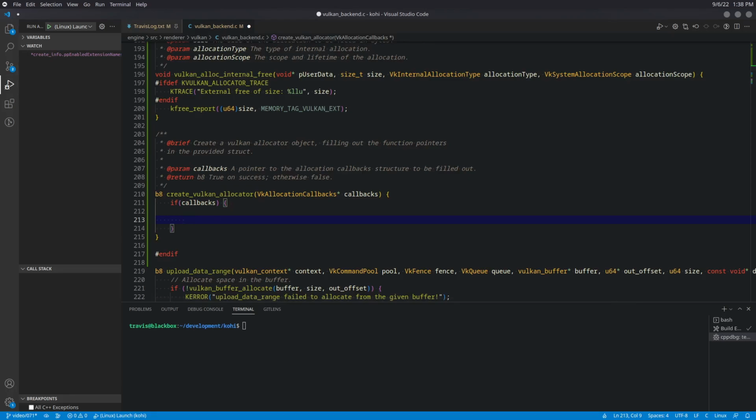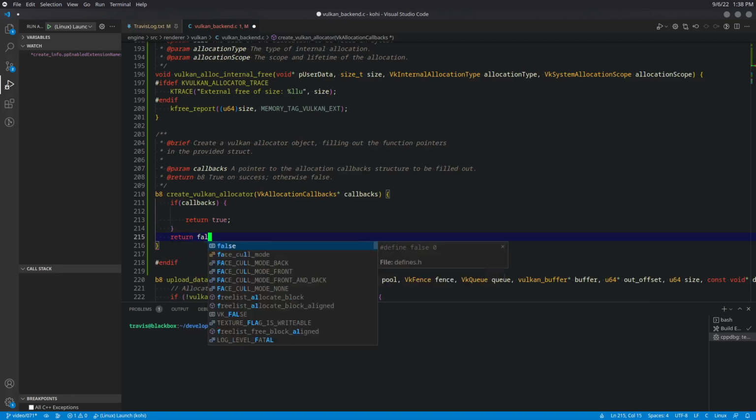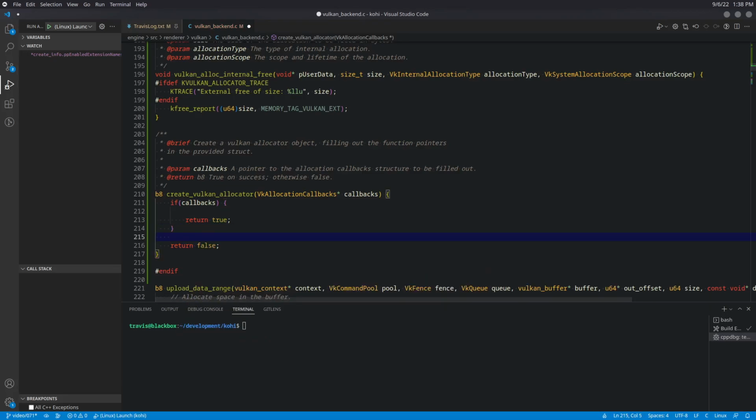If we have a pointer, we'll ultimately return true. If we do not, then we're going to return false. Basically the true indicates success, otherwise false. And there really should be no reason for this to ever fail, because all we're doing is passing a pointer through. But here's how we're going to set that up.